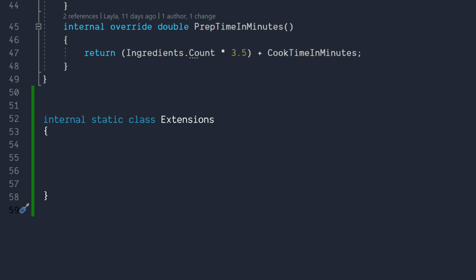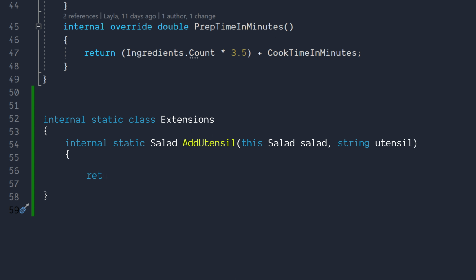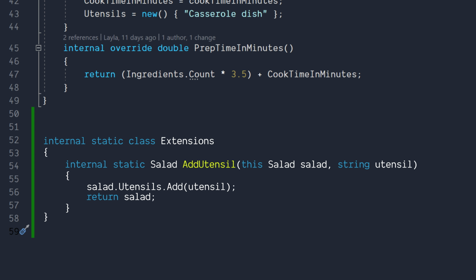Let's add a method to salad. I need to make a static method that returns salad, given a name, say add utensil, then the first argument must have the this keyword followed by the type I'm extending, in this case salad. Then any additional arguments if required. So I am going to pass in a utensil string. Lastly, I need to return the salad object. I now have access to the utensil list on the salad object and can add the new utensil to it. I can also do any other logic I need.